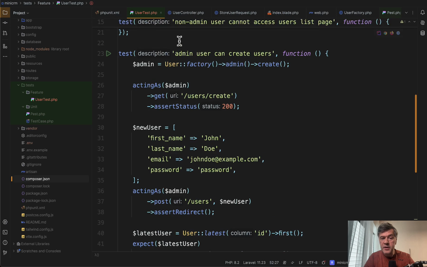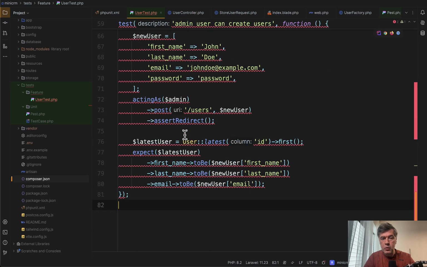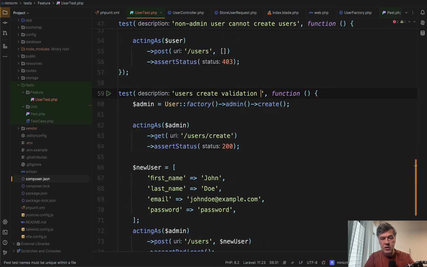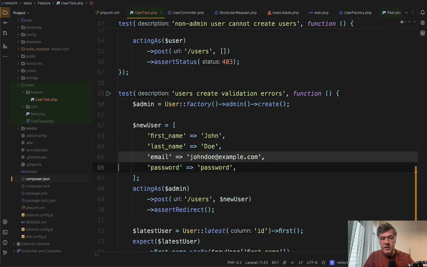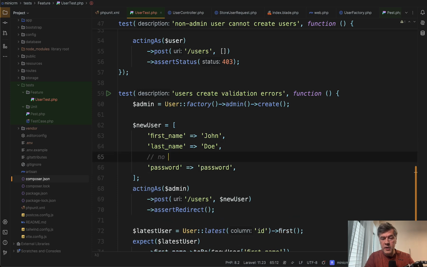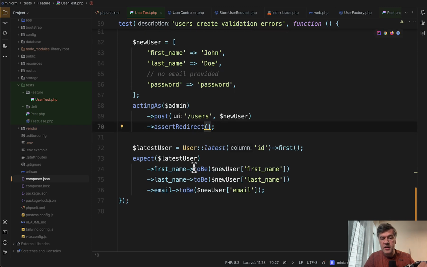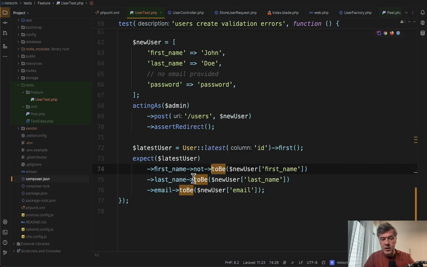So let's try to simulate the scenario of unhappy path, and I will copy and paste that method, and we'll call that scenario users create validation errors. Just generally, you can name it differently. So same admin, we skip this one. And for example, we skip the email. We can even add a comment, no email provided. And then we assert redirect, but also we assert that the latest user is not the same as our John Doe. So first name not to be, and not to be.